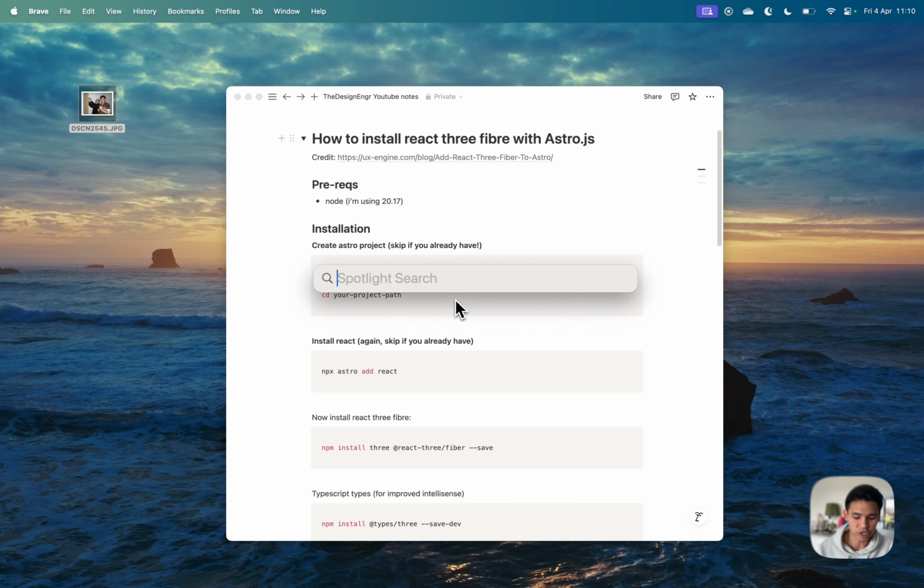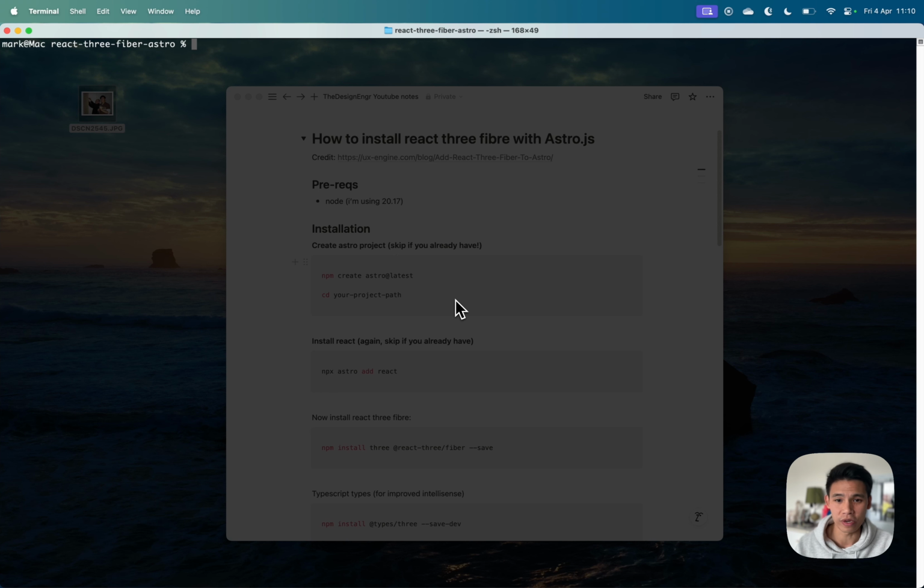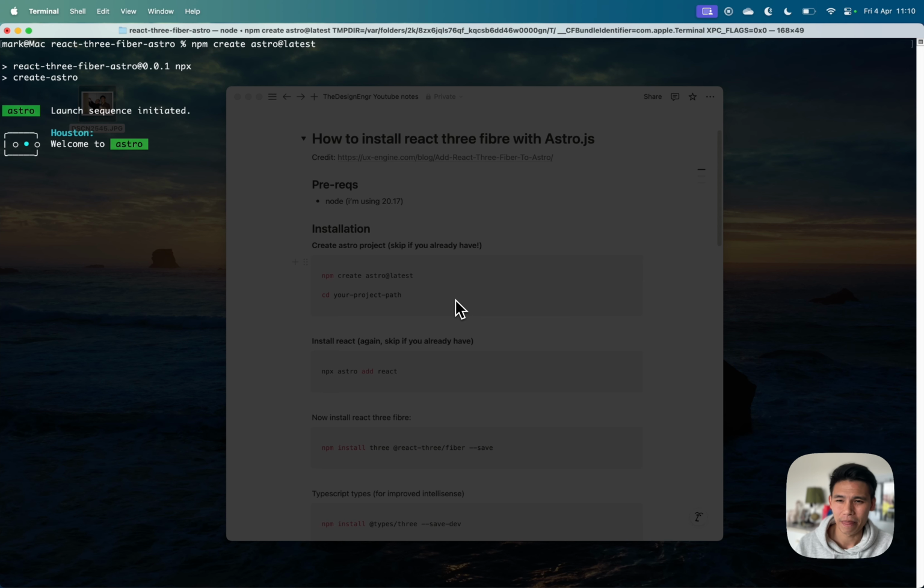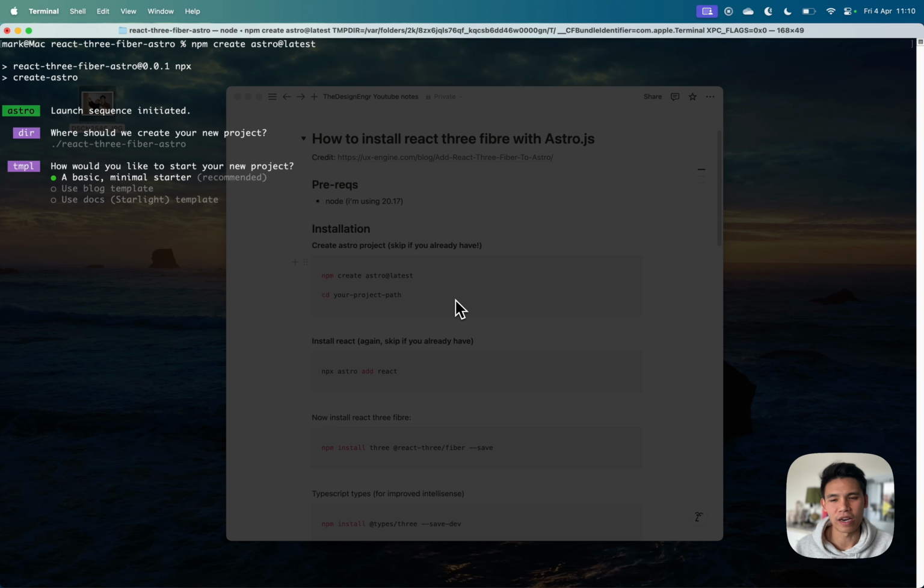Now, I'm using Node.js version 20.17, so you'll need that installed before you continue. Once that's installed, you can create the Astro project using npm create astro@latest. It will then prompt you for a name. I'm going to call it React Three Fiber Astro. Then I'll choose basic minimal starter. I'll install the dependencies so I don't have to do it later, and why not initialize the Git repo.